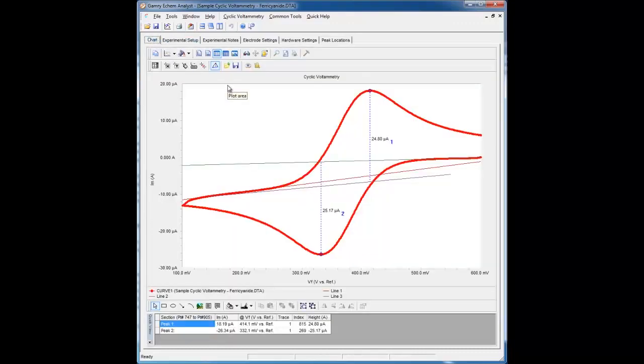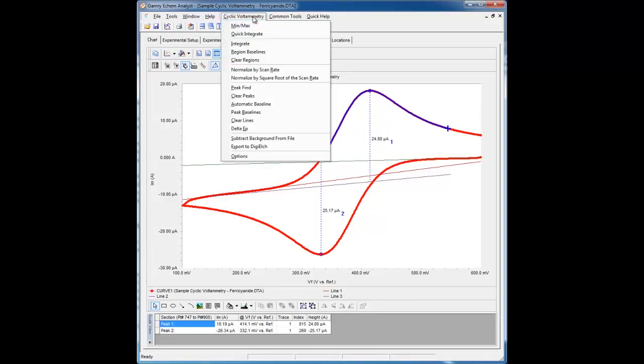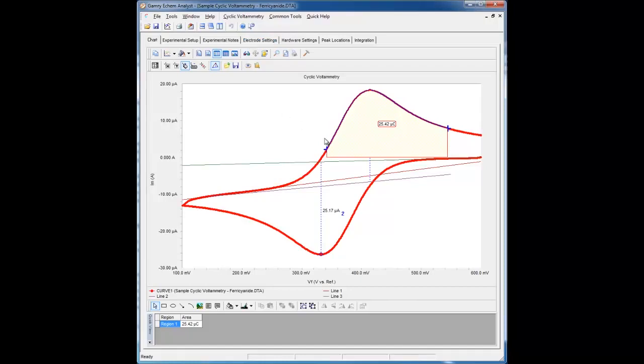And integrating follows a very similar process. We're going to select the portion of the curve that we want to integrate. So I'll pick a point before the peak and after the peak. Then I will click on Cyclic Voltammetry and Integrate. And we can see that it is integrated to 0 current here.